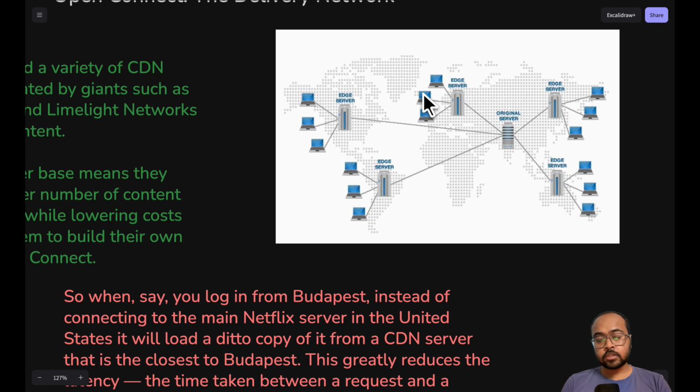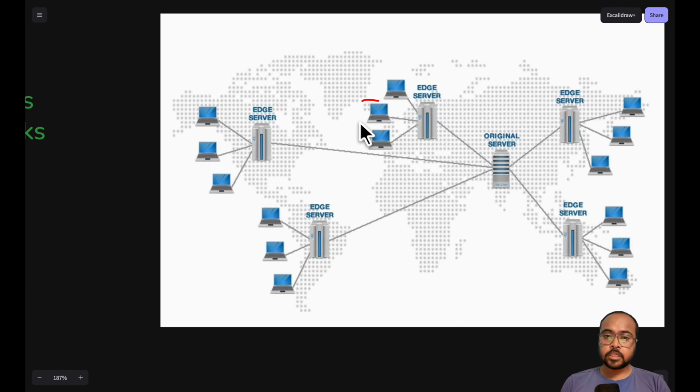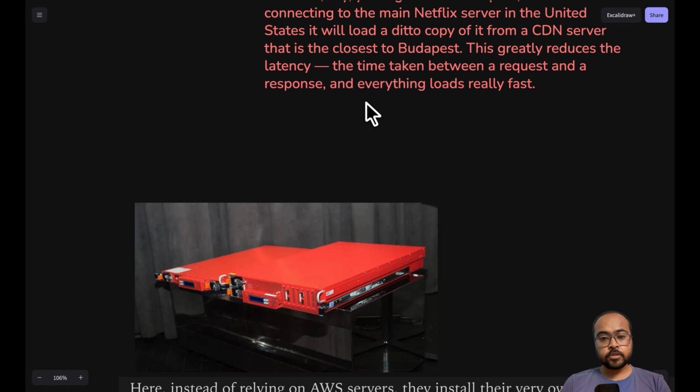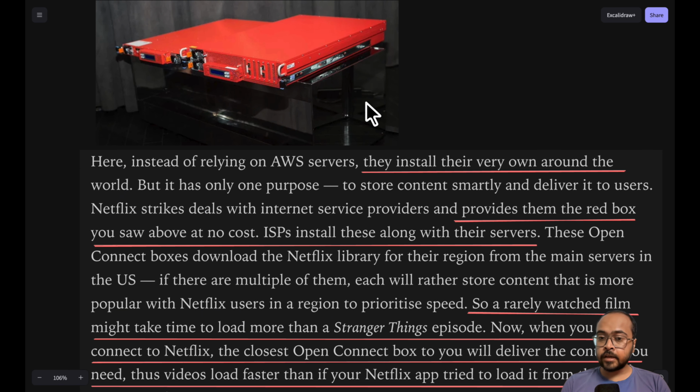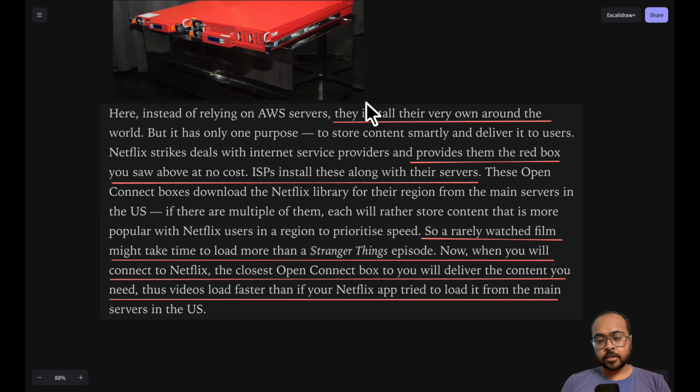Yes, exactly. These orange boxes are all across the world with the ISPs. Now whenever you are trying to view any content, it's directly giving you the content from the CDN itself. And if you are trying to see any movie which is not that common in that area, then eventually it will have to query that movie from the main server, which might take a little bit more time.